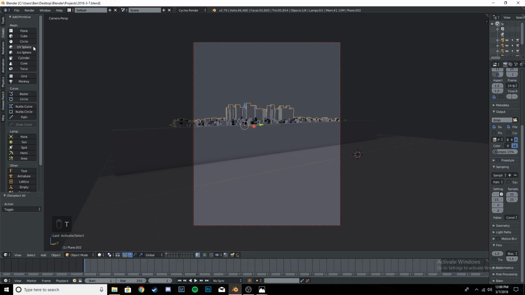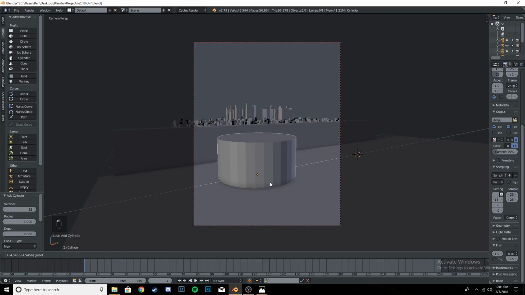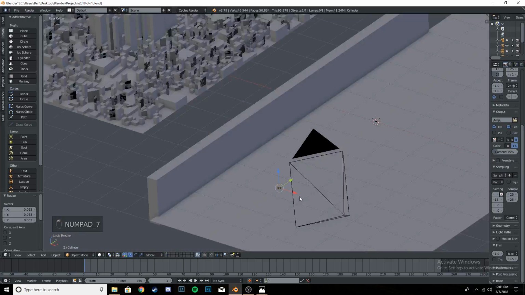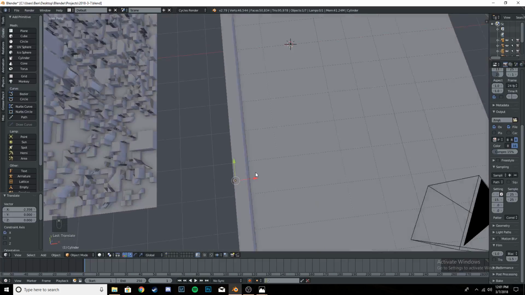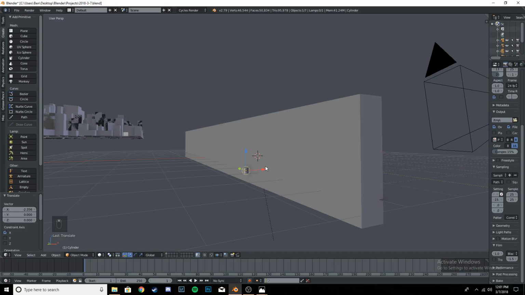So what did I do for the light poles? Oh yeah, we're gonna add a cylinder in. So we have here our cylinder. First, let's size this down, because obviously it's a really big light pole. Let's size that down a tad. Let's go into top view with number pad 7, and then I believe I just put it kind of behind the street barrier thing here, right?